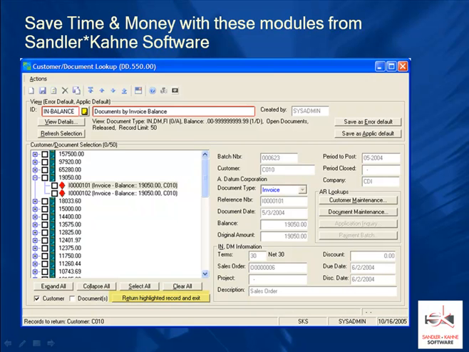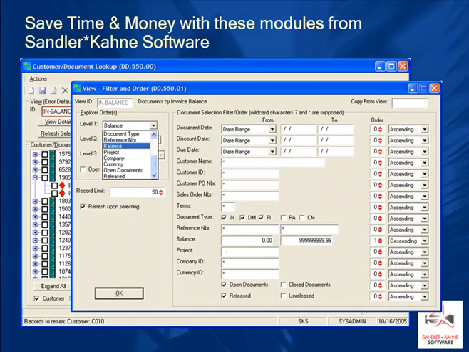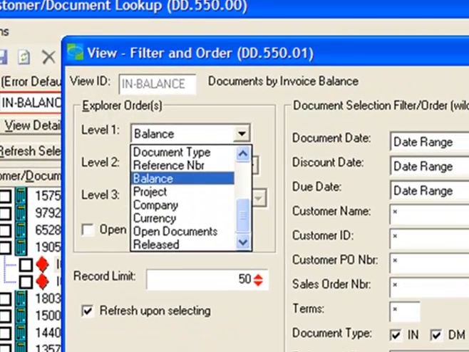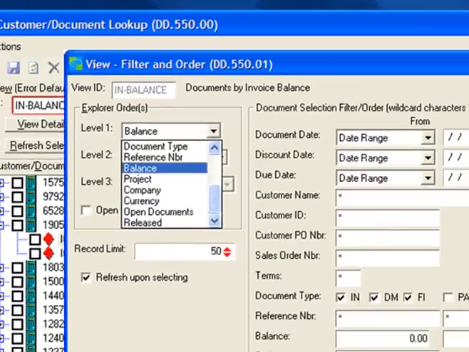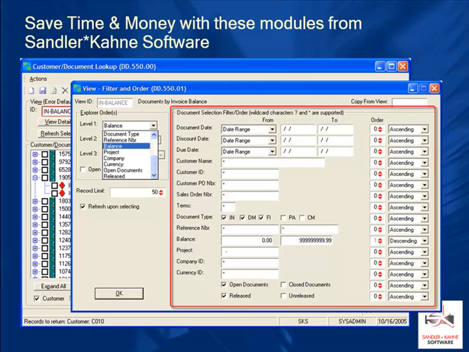At that point, we simply click the Return Highlighted Record button to pass this record back to the workbench for payment application. Creating or modifying a view is a simple point-and-click process. Notice that you can have up to 3 levels of presentation with a filter and corresponding sort order for each field.